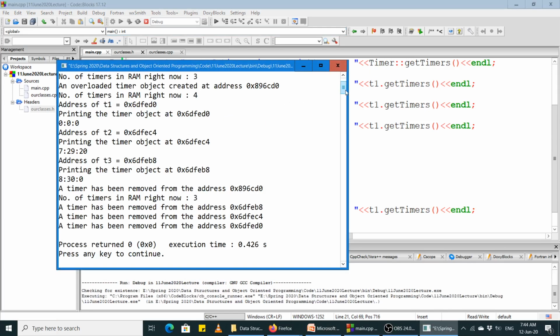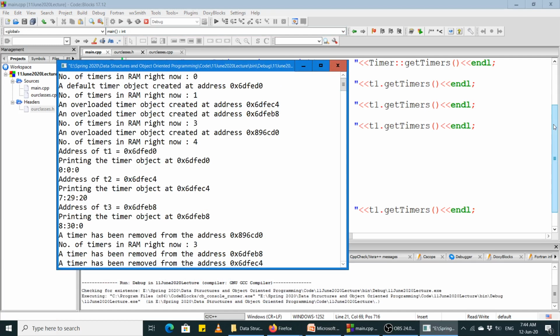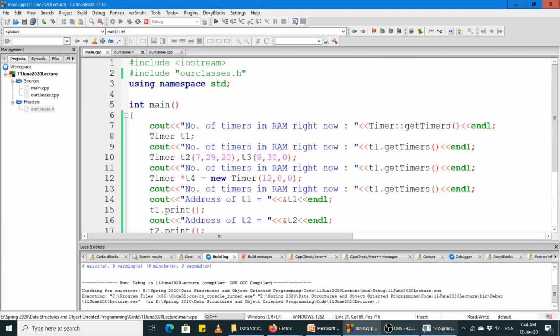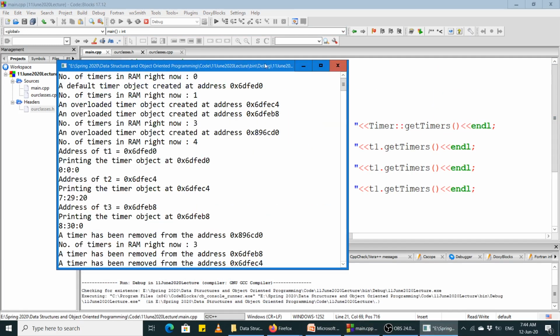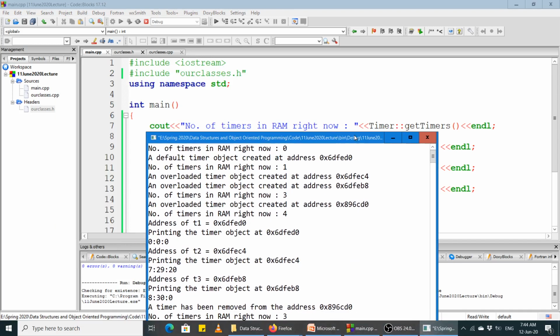Okay, so it runs just fine, just the way we explained, we expected it. Let us look at the first statement. Number of timers in RAM right now: timer, and then the scope resolution operator, get timers. So number of timers in RAM right now is 0. No timer object has been created, and still you can call this function. Now you can try it for other member functions, the non-static member functions, and you won't be able to do it. Okay, if I remember, I'll try it.